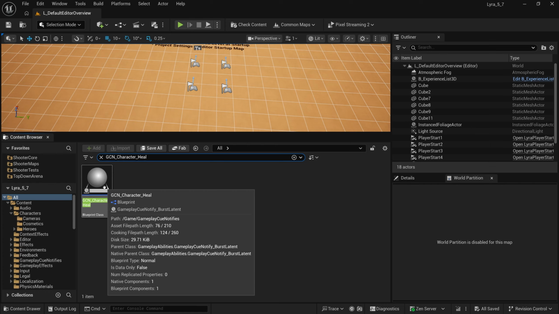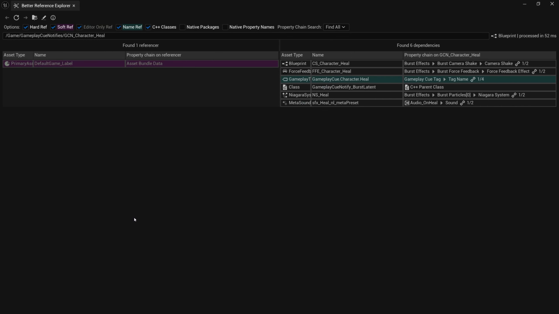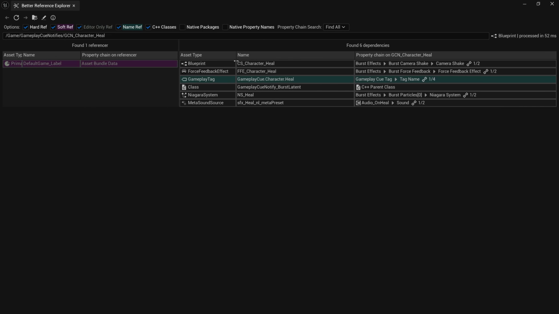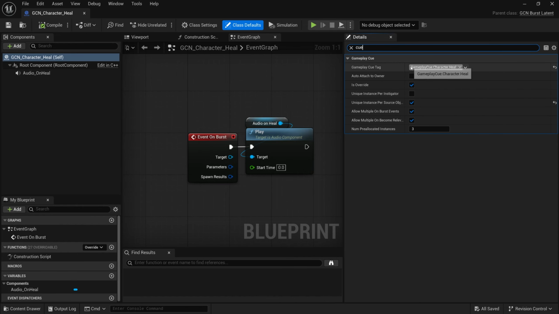Let's take another example with a different asset to show that the plugin also supports gameplay tags. Here, there's a gameplay tag dependency, shown in blue-green. With Better Reference Explorer, we can easily see the link. There is a gameplay queue tag property directly on the blueprint. Let's take a look. So here it is, the gameplay queue tag property, and here is our gameplay tag.